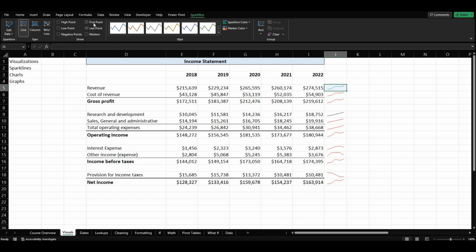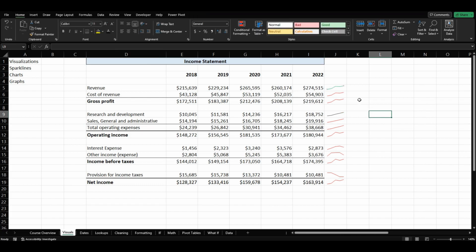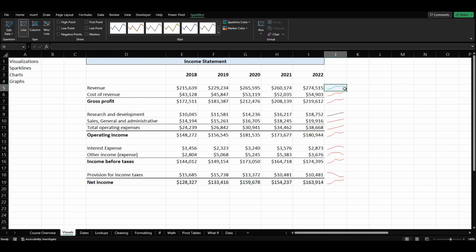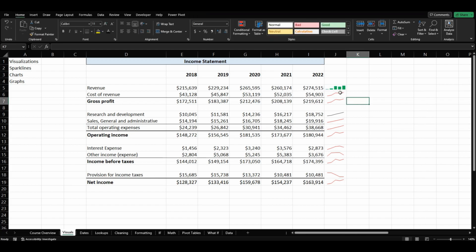We can also choose if we want our high point, and our low point, and it'll show us things like that as well. What we can also do is, instead of this line, we can have it show us different things like columns. So this way we have a column showing us, basically a smaller bar chart, visually showing us the different revenues per year. So that's a few things that we can do with Sparklines.